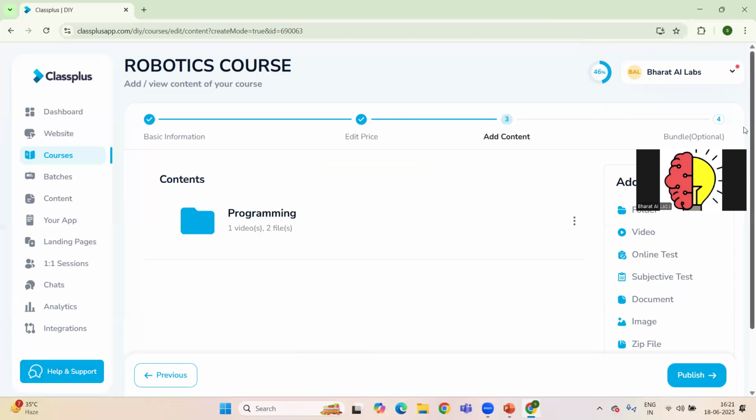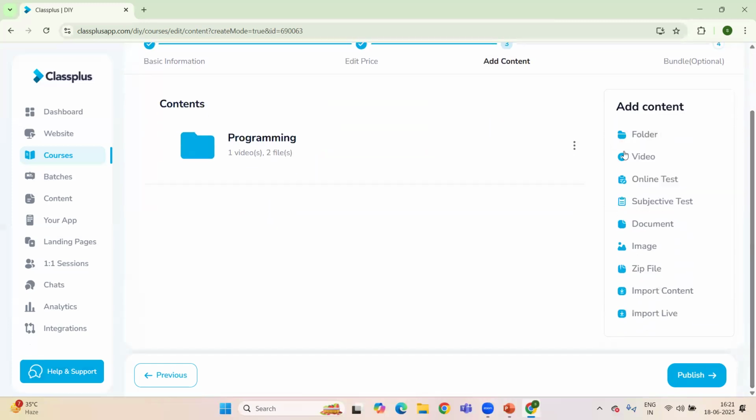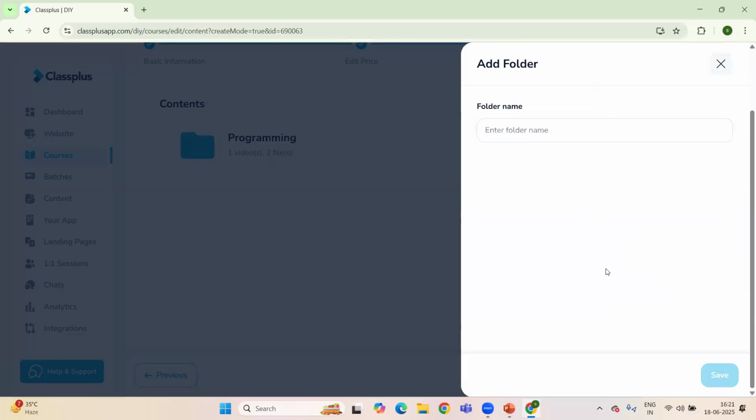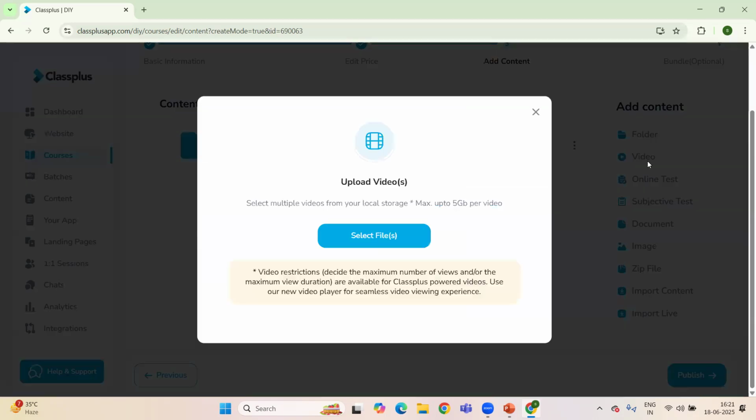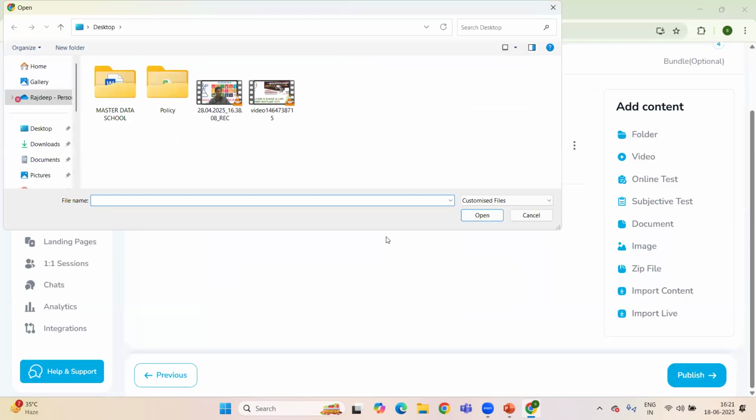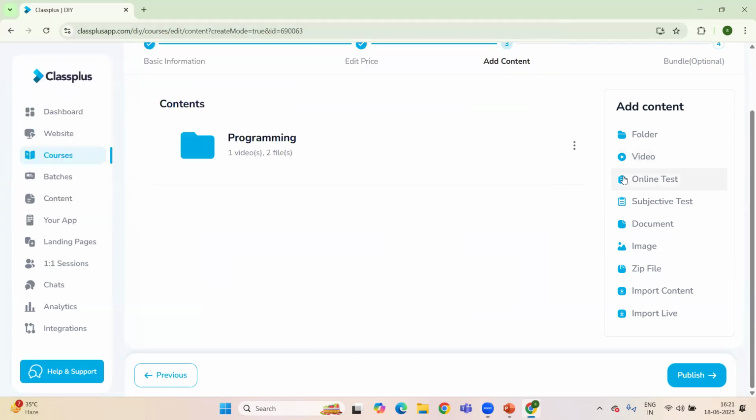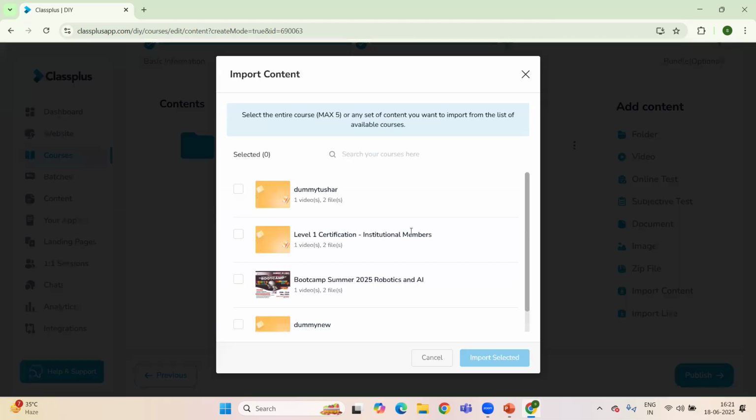So as you can see on my screen, multiple options are there, like folder. If I want to add a particular folder, I can use it by the name, and I can upload any video from the system like this. If I have any downloaded video, I can upload it here. I can add any online test, any subjective test, any kind of document that is related to the particular course. I can upload that also. I can upload the image and any zip file, any kind of content I can import as well, like this.